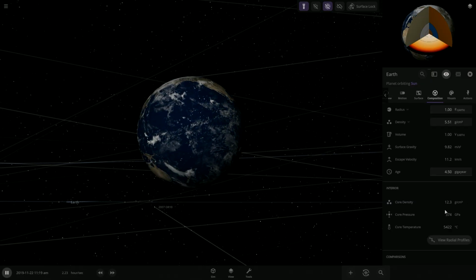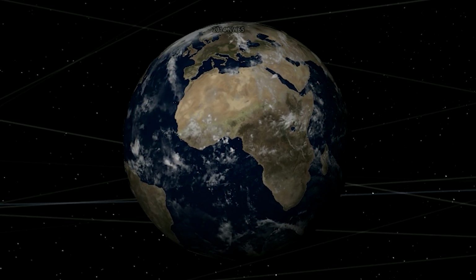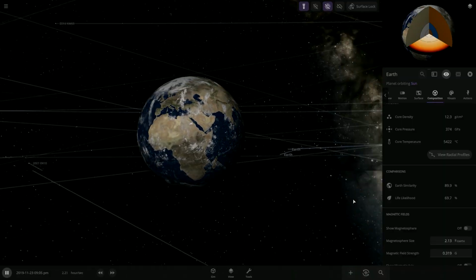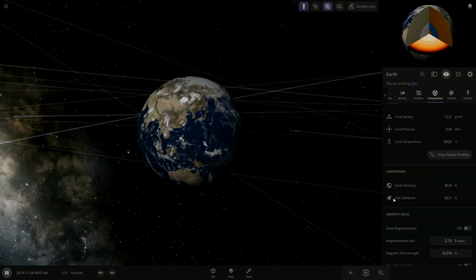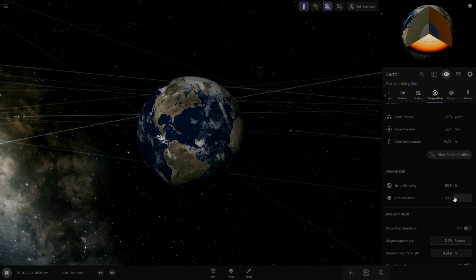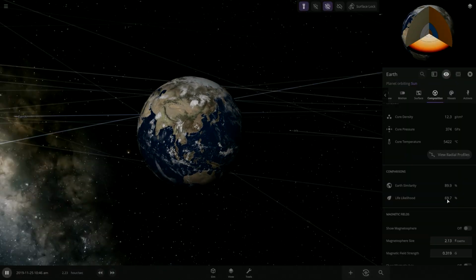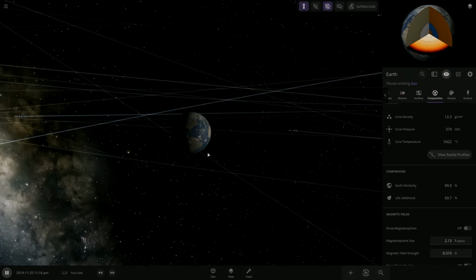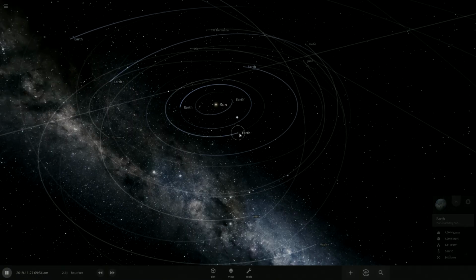Let's check life likelihood. 69.7. Yeah, because we would be sitting in 100 degree weather every single day, but at least there's life. So this is a planet we can live on. So we already got one Earth that's viable for life, right? But life likelihood isn't just humans, that's every life. I believe if the number is 75 or lower, there are no humans, but probably a bit of the animals and lots of fish would survive. Okay, that's a potential orbit that Earth can live on.